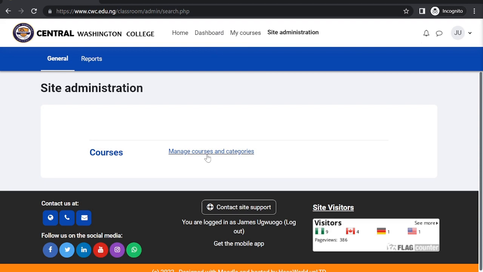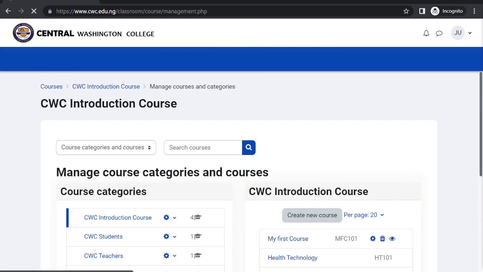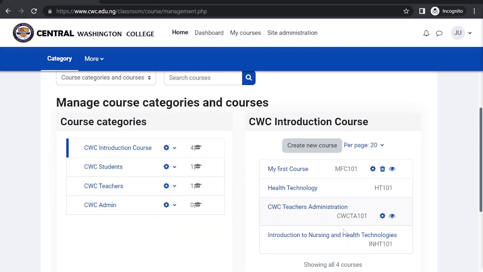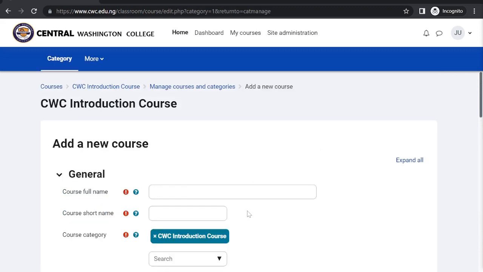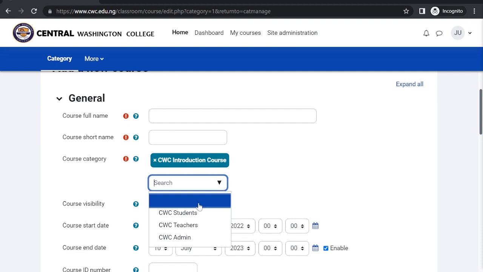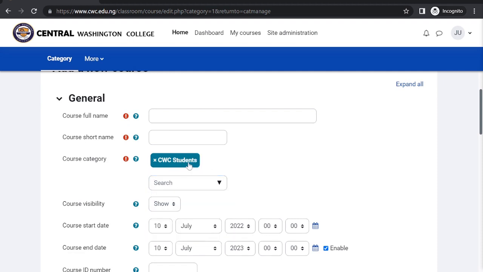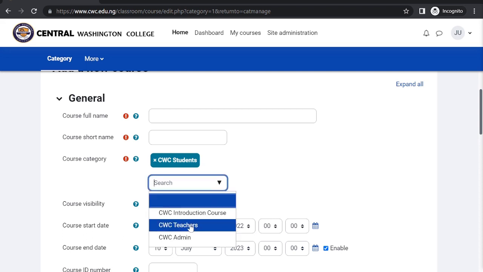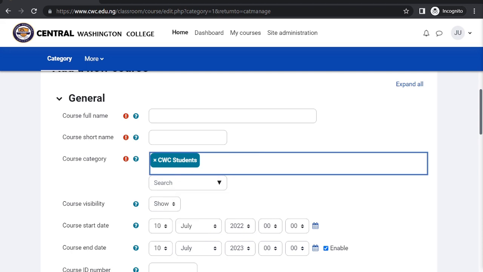All right, so manage courses and categories. And then again, we have created my first course. You can create another course here. So let's create another one, and then just go ahead and create the course. And you can also assign a different category, where so it should be students. So the first one we used was introduction course, but you can create one under students.